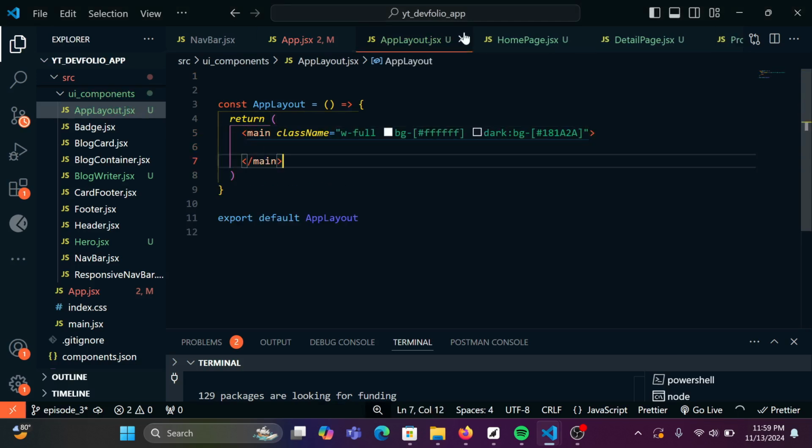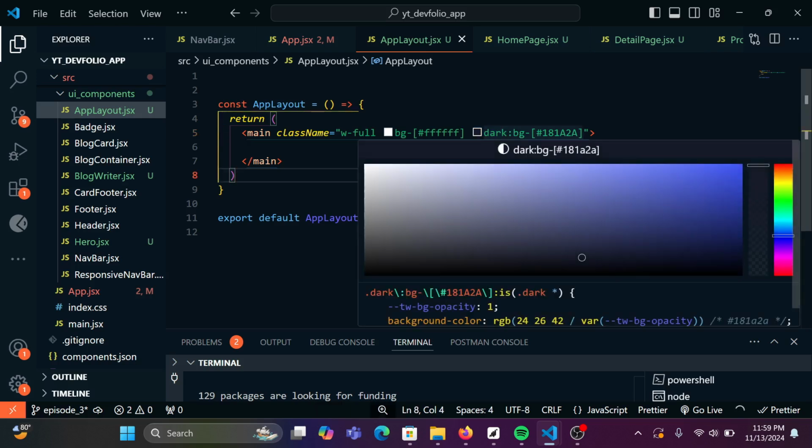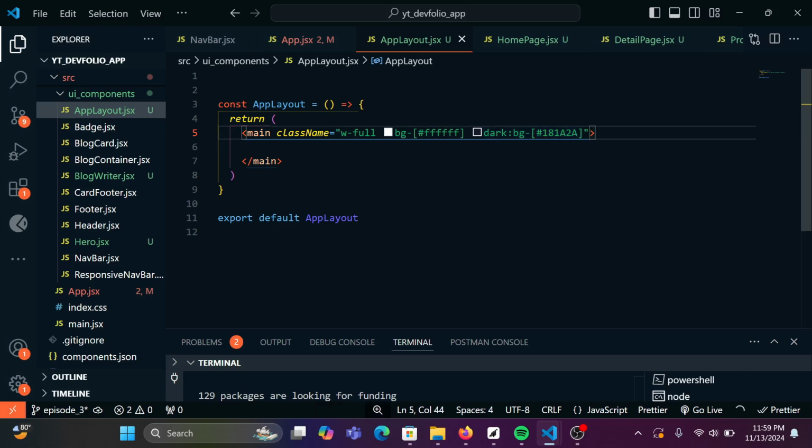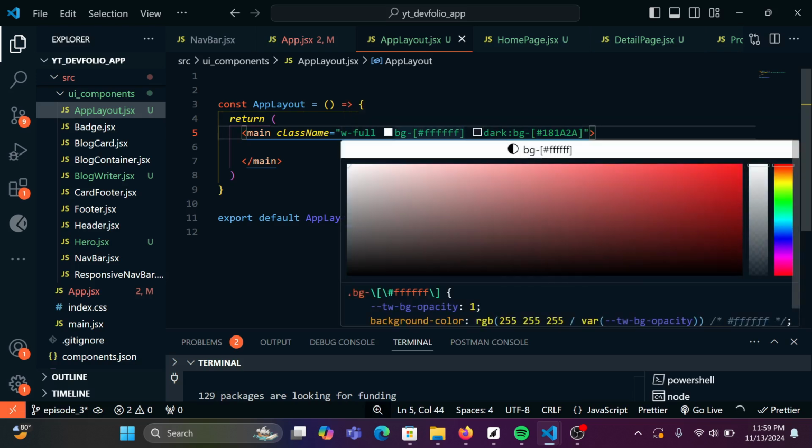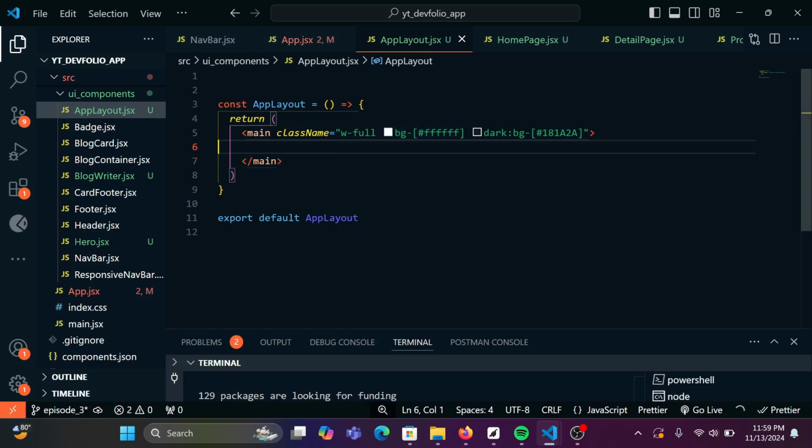Remember I spoke about this dark tag we have here. This dark simply means that whenever our site is in dark mode, give it this background color we have here. As for this one, this is the width, full width, and this is a background color similar to white. Okay, now we've got our main, so let's complete the app layout.